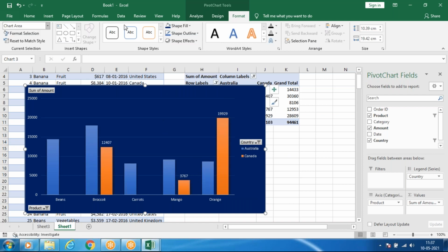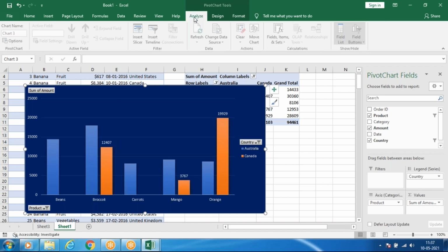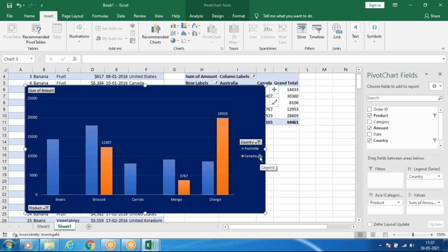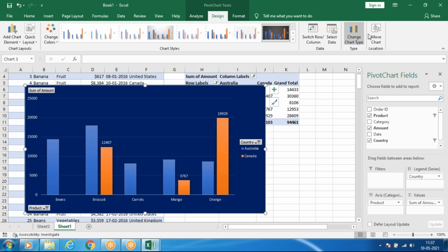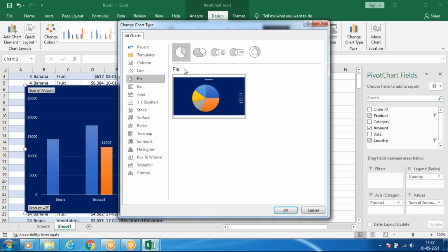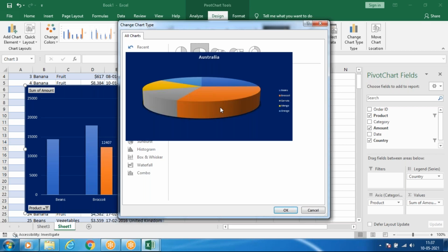So this is the format option, which is there in Word also. If you want to change this chart, I don't want a column chart, I want some other type of chart, then go to Design, Change Chart Type. There you can see line chart, pie chart. For example, I'm going to change it to a pie chart and give OK.